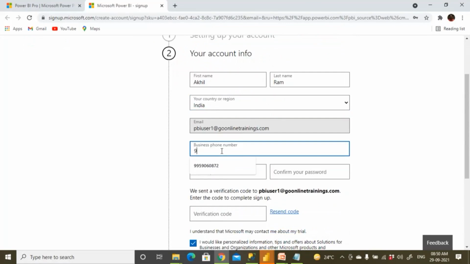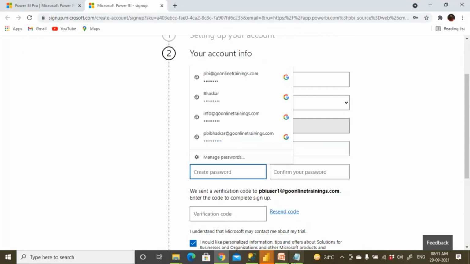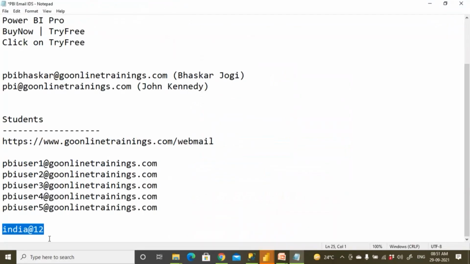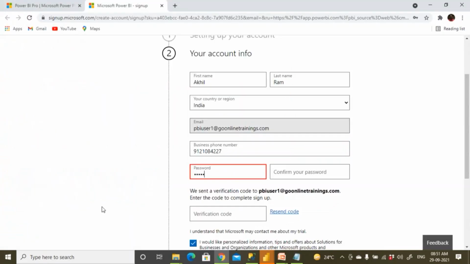So I wanted to give some 91210, one of my friends' number I'm giving. So 84, some number, something like this, 227, something like this I'm going to be giving. And create a password. We'll create one password so that you people can use it. You can give this password. Okay, so India at the rate 12. India in small letters at the rate 12. India at the rate 12.